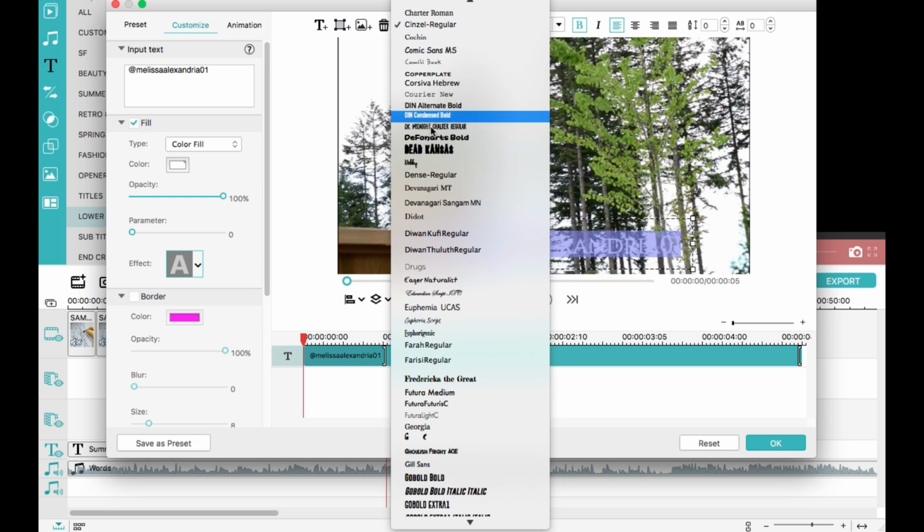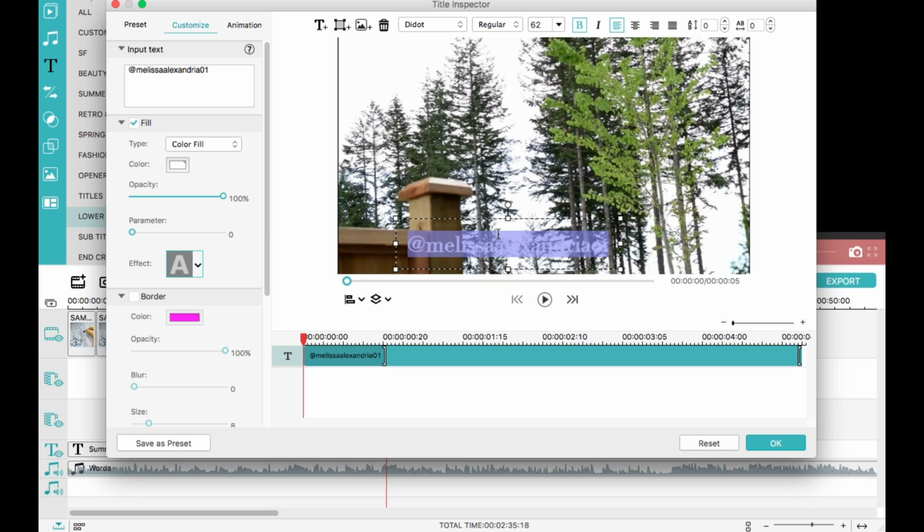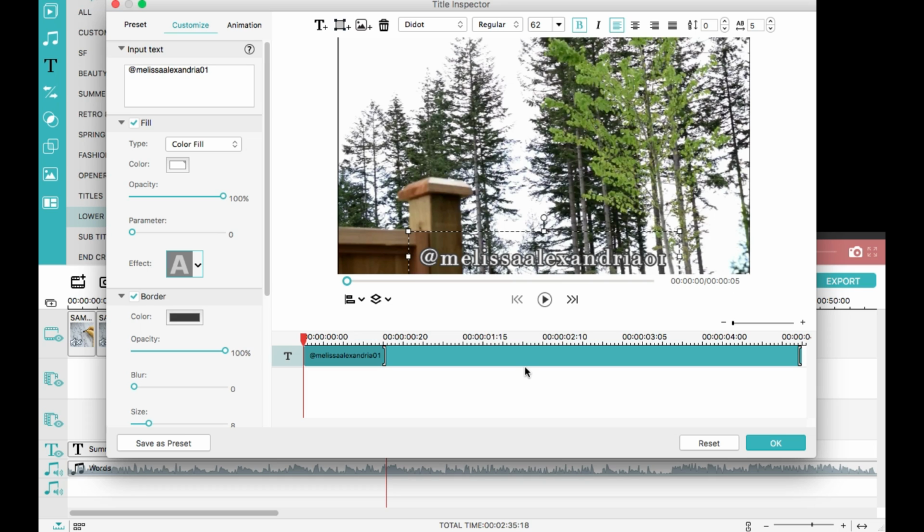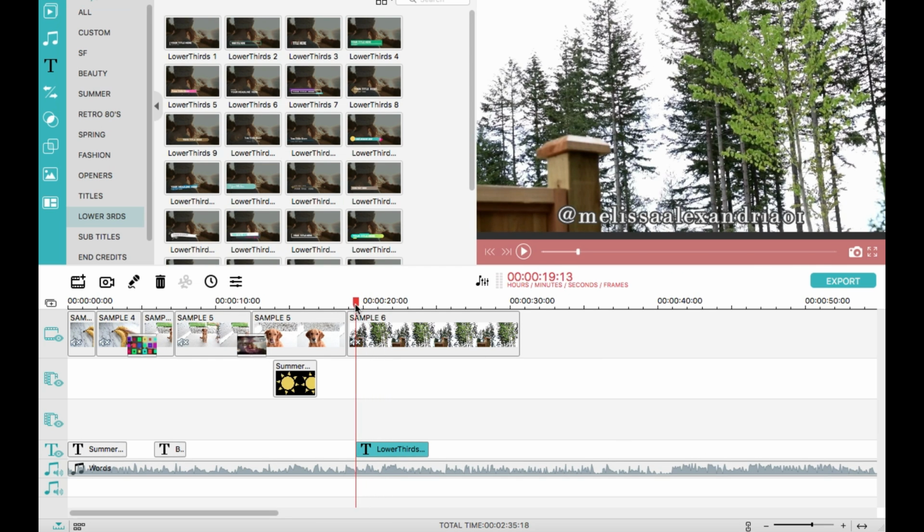Since it's kind of hard to read the white letters over this background, I'm going to choose to add an outline. And since I want the letters to pop up on the screen rather than to fade in gradually, I'm going to shorten this part here. Okay, let's play it back.